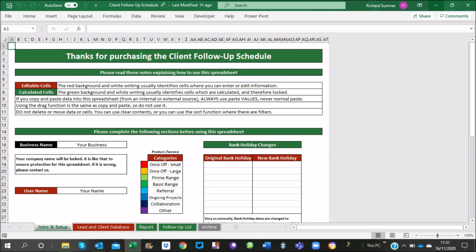First of all, your business name will be locked. You can put in a username. Now what a username means essentially is if you've got maybe 2 or 3 people within the company who are all following up their own leads, you can put an individual's name in there and then you can have different spreadsheets. But the business name will be locked.